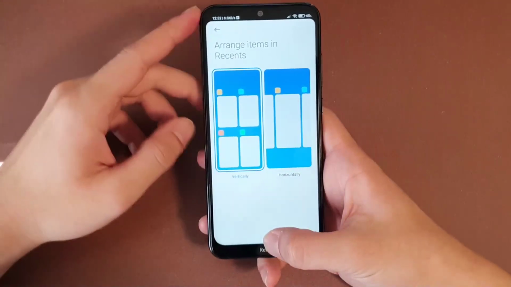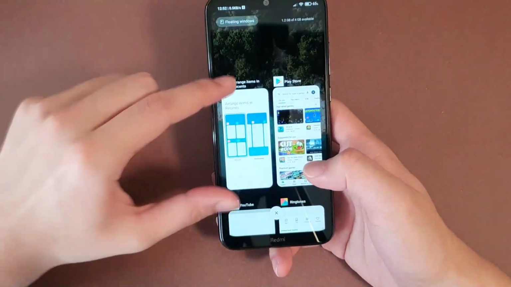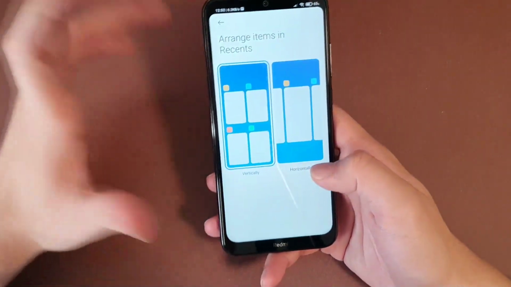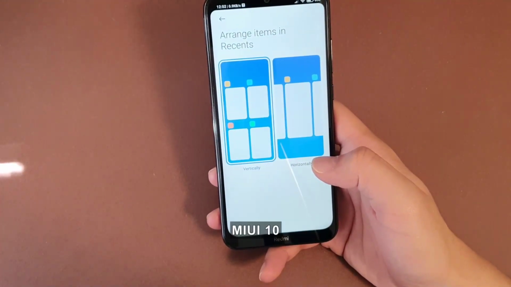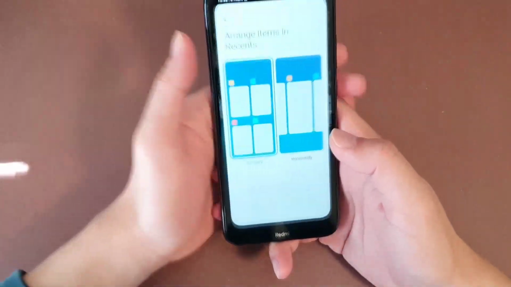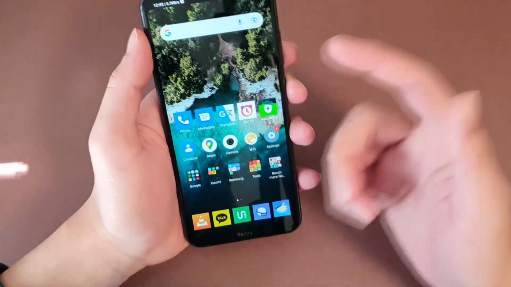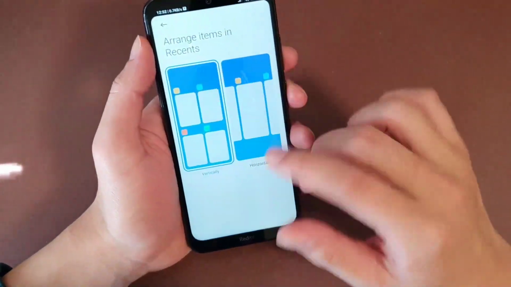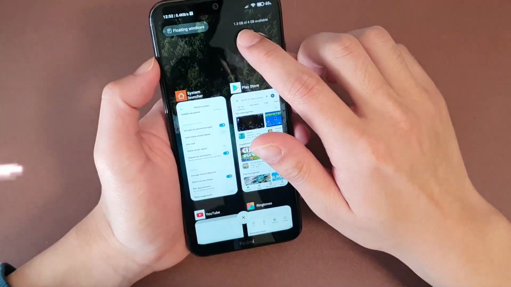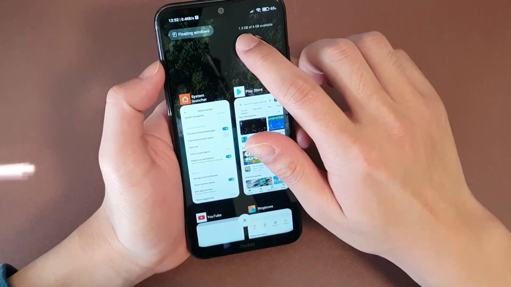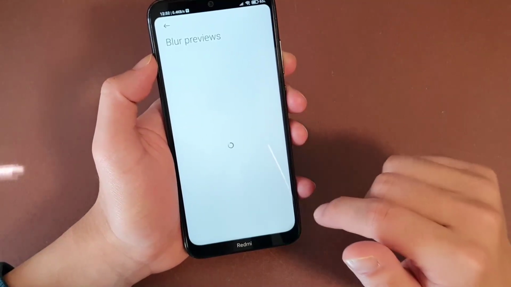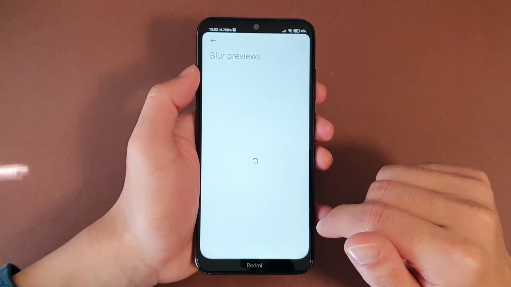And to see recent apps, like this one is like this, but you can change it to horizontal. I prefer, it was MIUI 10 or 11, I don't remember, but at the time it was like different sizes and it looked cute, but this one is all the same, so it's kind of unfortunate they switched to this. And show memory status, so you can see how much memory. There's 4 GB and there's only 1.3 GB memory available.